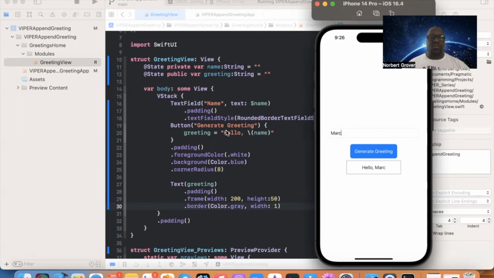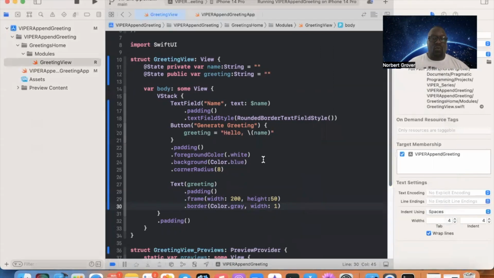But let's go ahead and decouple this. So what we want to do is decouple the functionality that combines the name and hello, okay? And of course, you can do this. We're going to get to more advanced stuff. I'm going to show you how this works with APIs as well in another video when we talk about the entity. But let's stick with this.